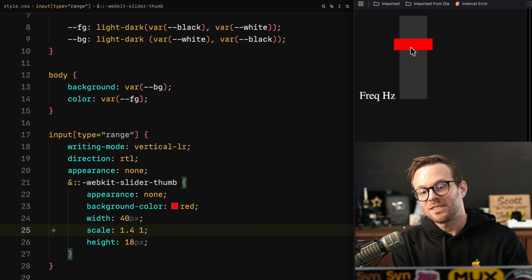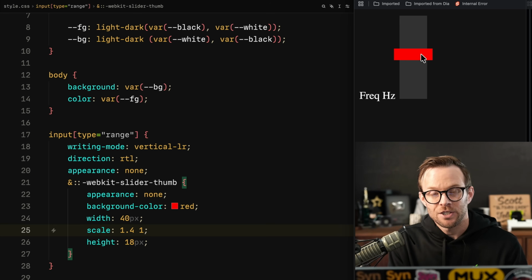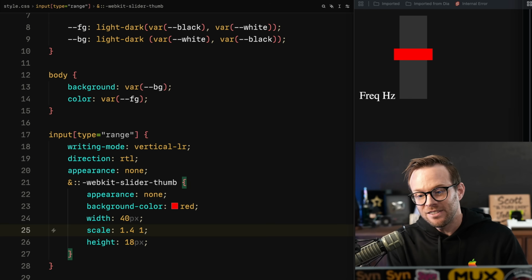the thumb extends beyond the track, okay? We're starting to get a little bit closer. There's still some major pitfalls here. We'll hit them in just 1 second. But before we do that, let's get this looking nice here with the black line in the middle.